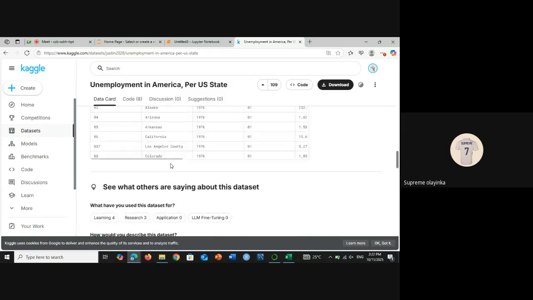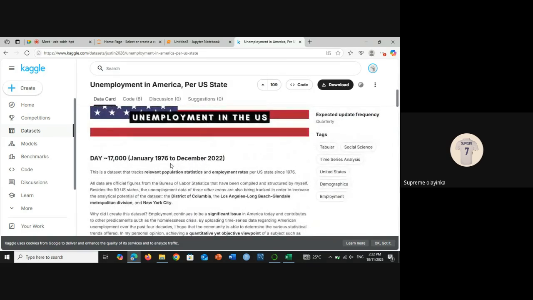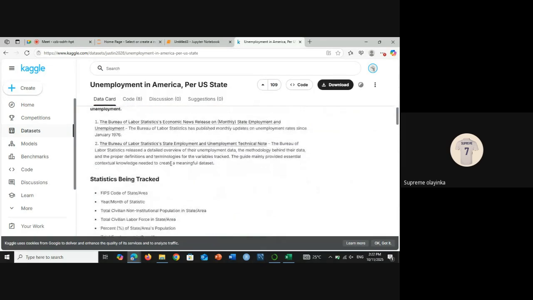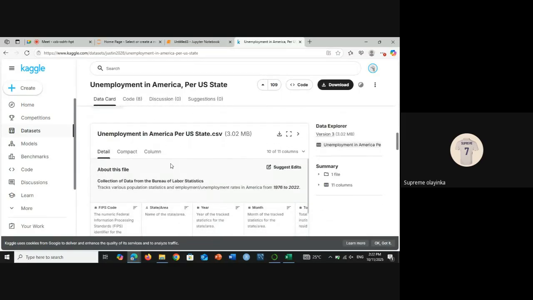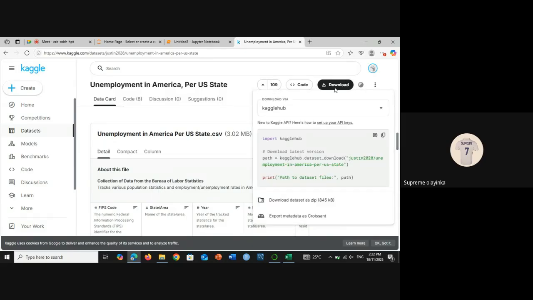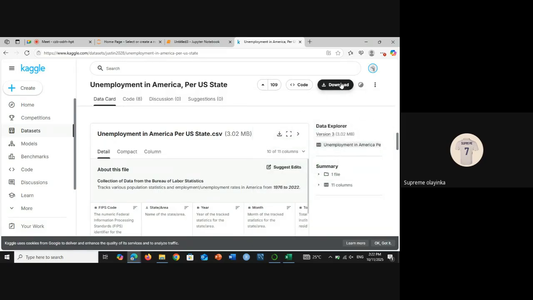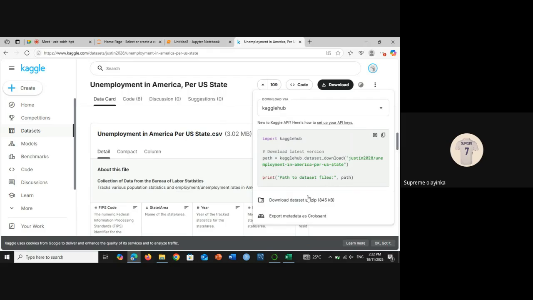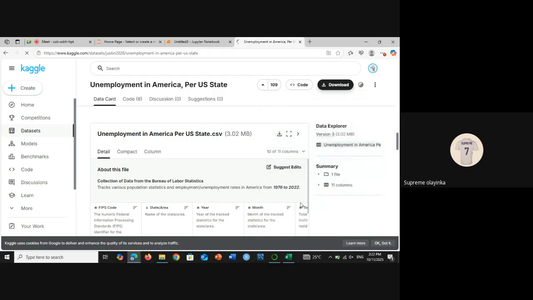But it stopped at 2022. So it's actually real data, and we can work with this. How many MB? It's 3 MB, so it should not be that hard to download. I click on this download button, then I can see we have to download the dataset as a zip. Now I'm already downloading it as a zip and I can see my file here.